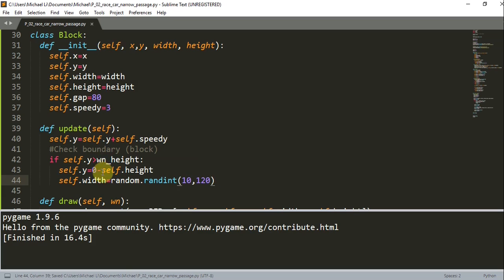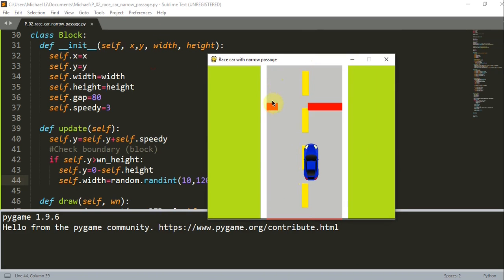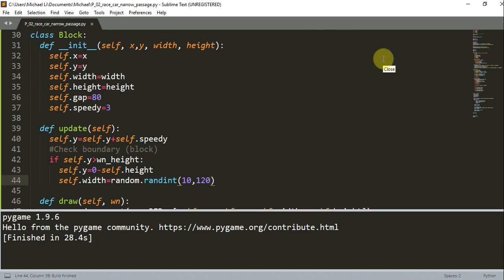And if we save this, you notice that when the blocks get below this point, they spawn at the top, and you notice that the width of this block is random. And then the right block basically adjusts to that block. Cool, so now we know that our random is working, and our respawning is working. So let's move on to check.